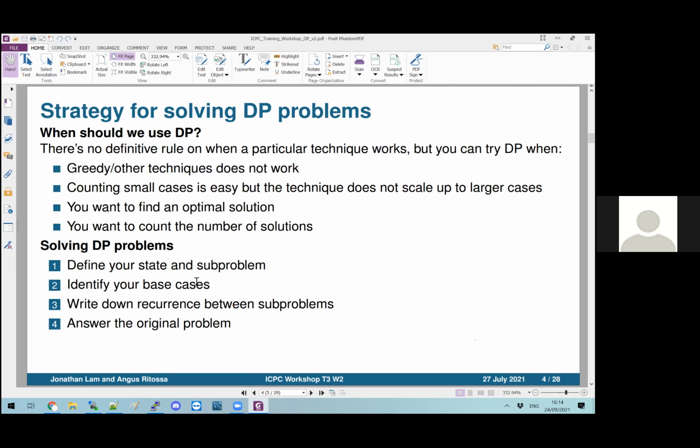And then you also need to think about an ordering as well. So you'll need to order your subproblems so that, for example, you'll be finding your base cases first, and then you'll be finding the next subproblems which directly use your base case, and then so on.